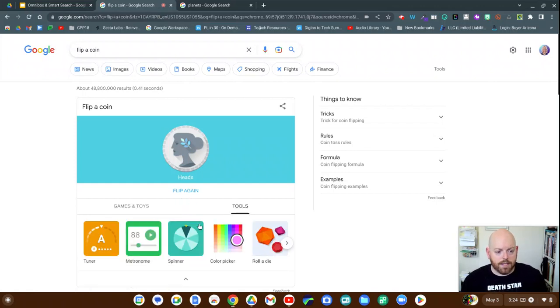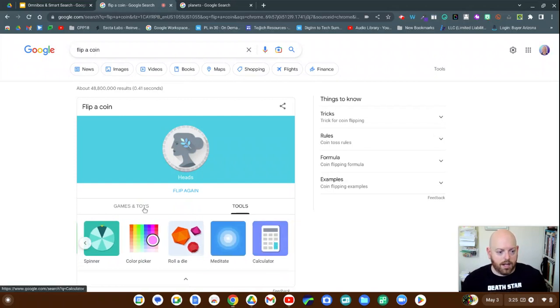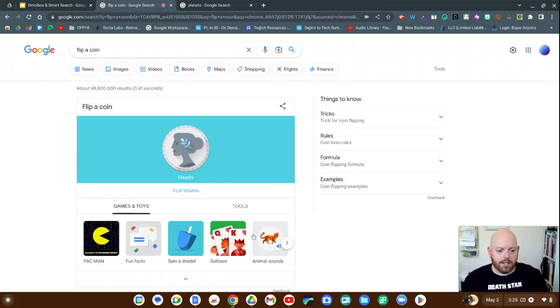If I hit the little drop down here, you'll see it's got a list of a whole bunch of other little toys and tricks that you can use, so that if you want to just keep this open as a saved or pinned tab, you have access to this whole toolkit as opposed to having to type in each of them individually. You've also got some games and toys here too that you can play with. All right, so that was flip a coin.